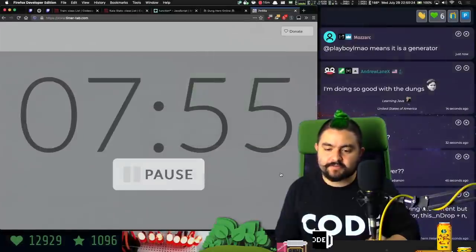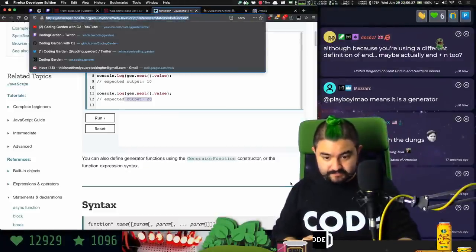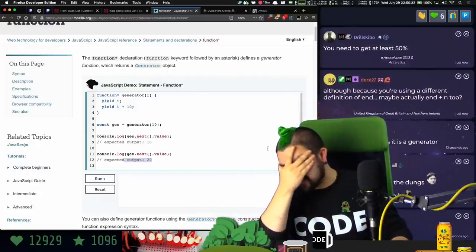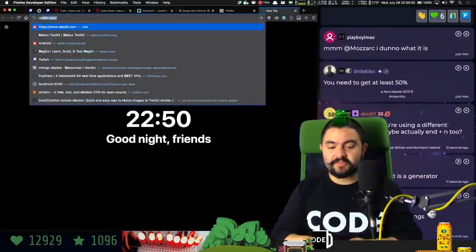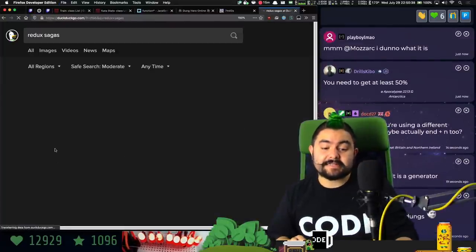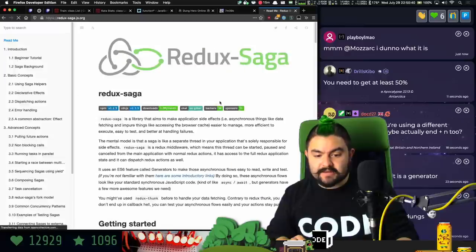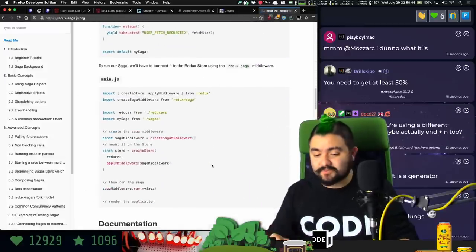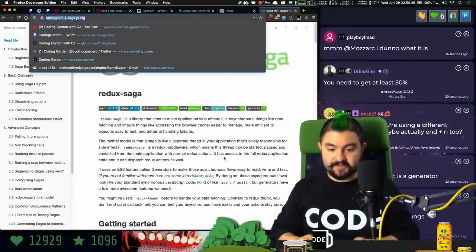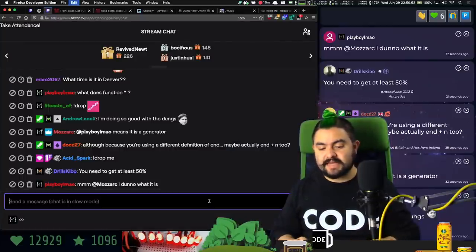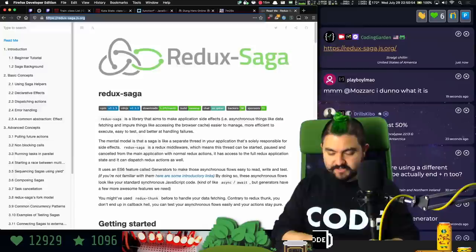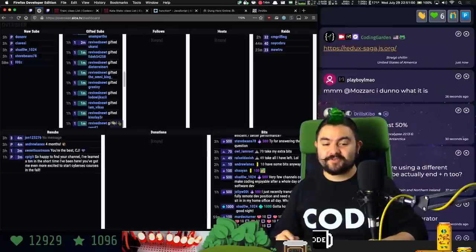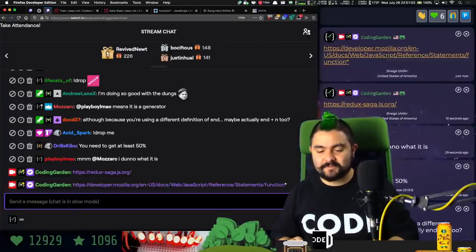I rarely ever work with generators. In the real world as a professional web developer, you don't really see them that much. However, if you ever work with Redux sagas, you see generators a ton. There was an app I worked on a while back that I still technically support, and you see generators all over the place. This is basically a way of doing async stuff with Redux, but they use generator functions. A generator function is a function that can return more than one value, and it returns potentially a different value each time you invoke it.